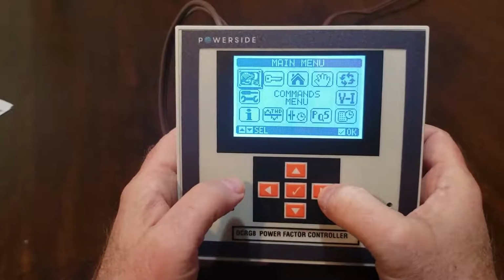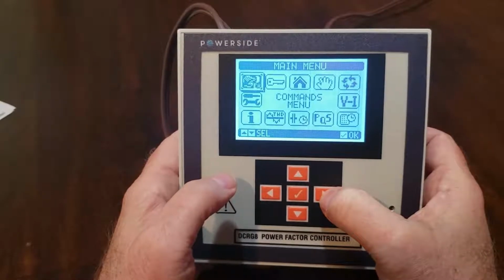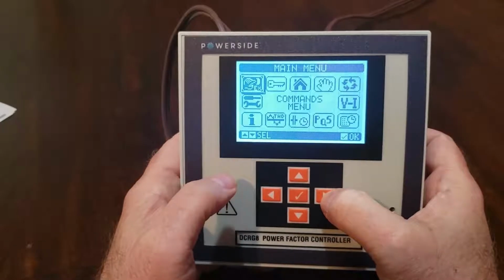Same thing for the commands menu. Again, don't go here as a user. This is great information, but only if you are a service person.